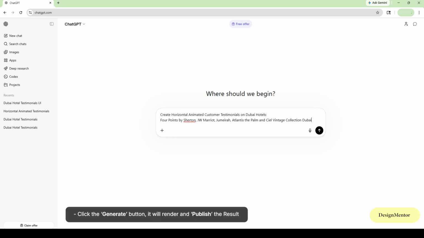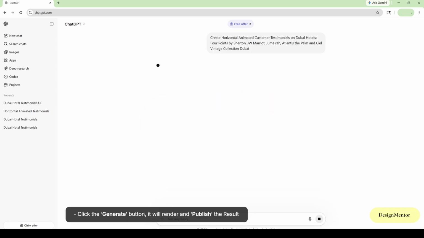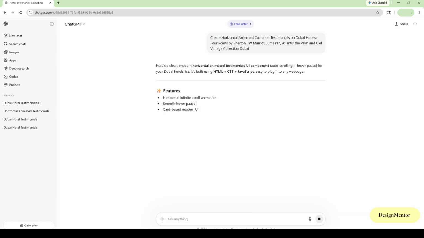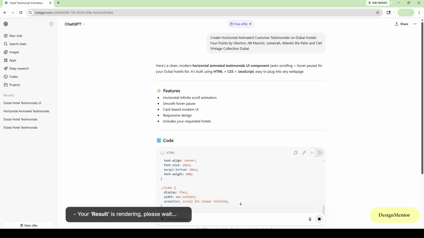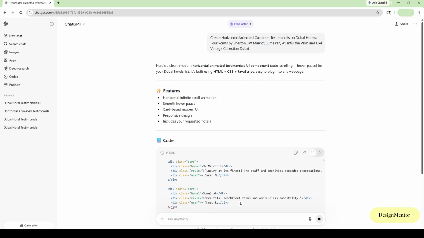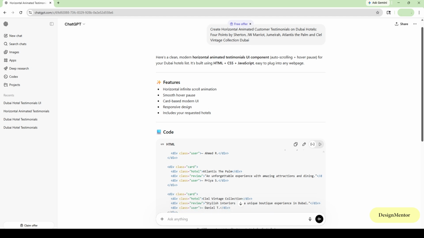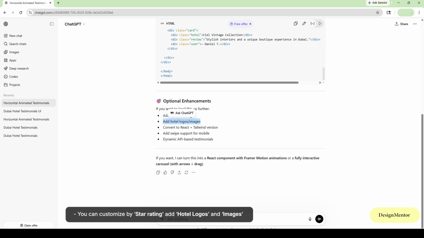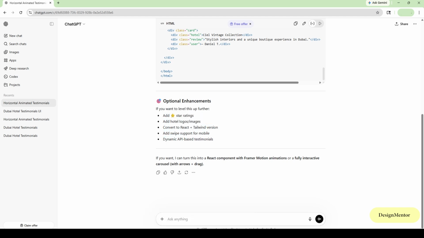Click the Generate button, it will render and publish the result. Your result is rendering, please wait. You can customize by star ratings, add hotel logos and images.